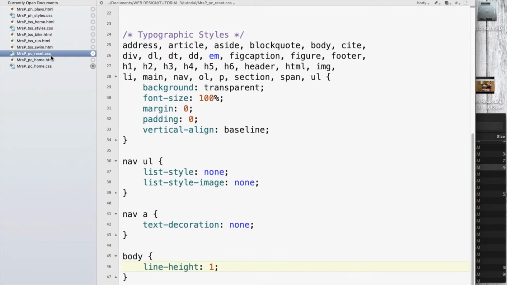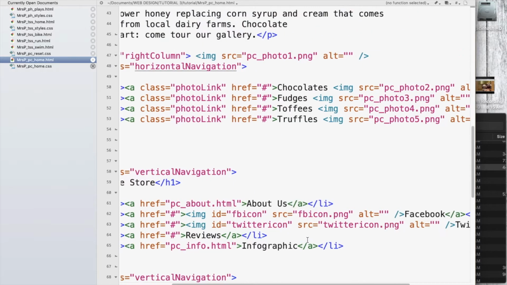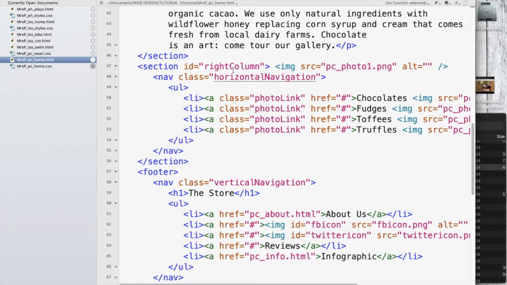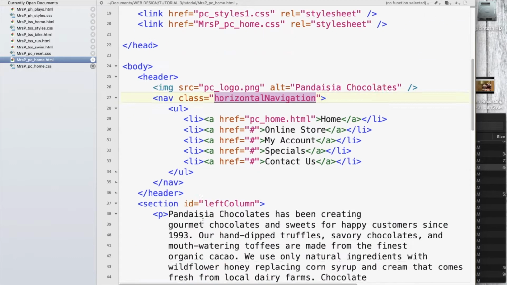So let's just go in here and see what this looks like. So right column, here we go. So right column, there's a navigation. We have that image, that first photo that we set at 100%, and then we have a navigation section with a class of horizontal navigation. It is the same class as the navigation up here.